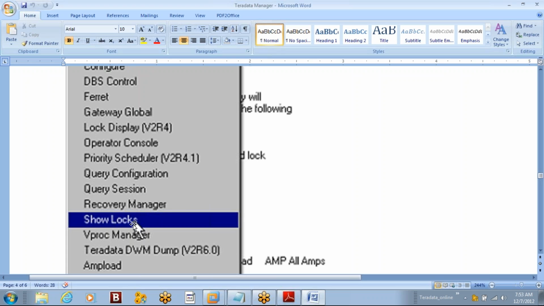Very few. They show logs, log display, or to view the other DBS controls. This is the DBS control, which is used for setting up the server level parameters. Like yesterday we have seen the DBQL refresh time. It is default 10 minutes, right? So if you want to change that, you can change it here, the DBS control utility.